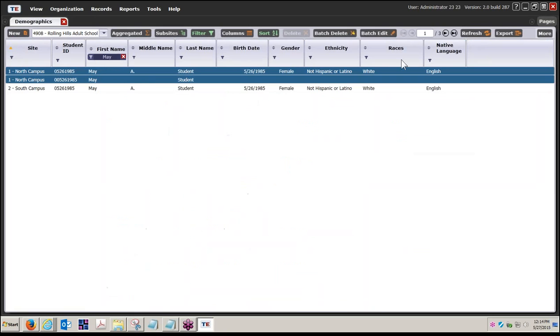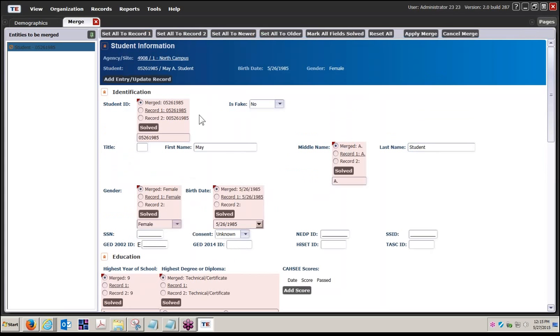Let's go ahead and cancel. Whoops, and reopen that. And the same effect will happen when we set all to record 2. You also have the option to set records to the newer or the older.